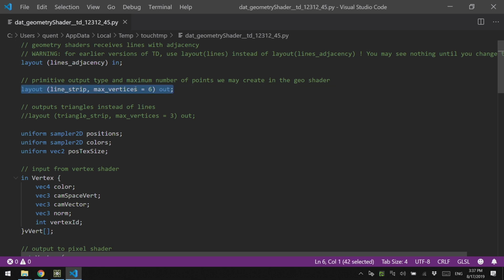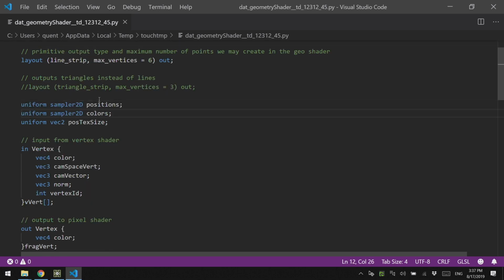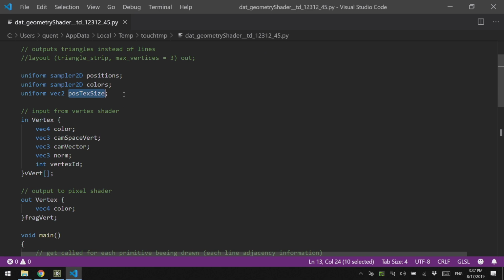Here we are putting a line strip with the maximum vertices of 6, so we can eventually create some more points and create some more lines in the shader. Here what we use additionally are samplers, so textures that we're going to use as the positions for each of the vertices. So positions, colors, and this is important also, as a uniform, the dimension, the width and height in pixels of the position TOP, so we know where to look at. I'm going to explain that.